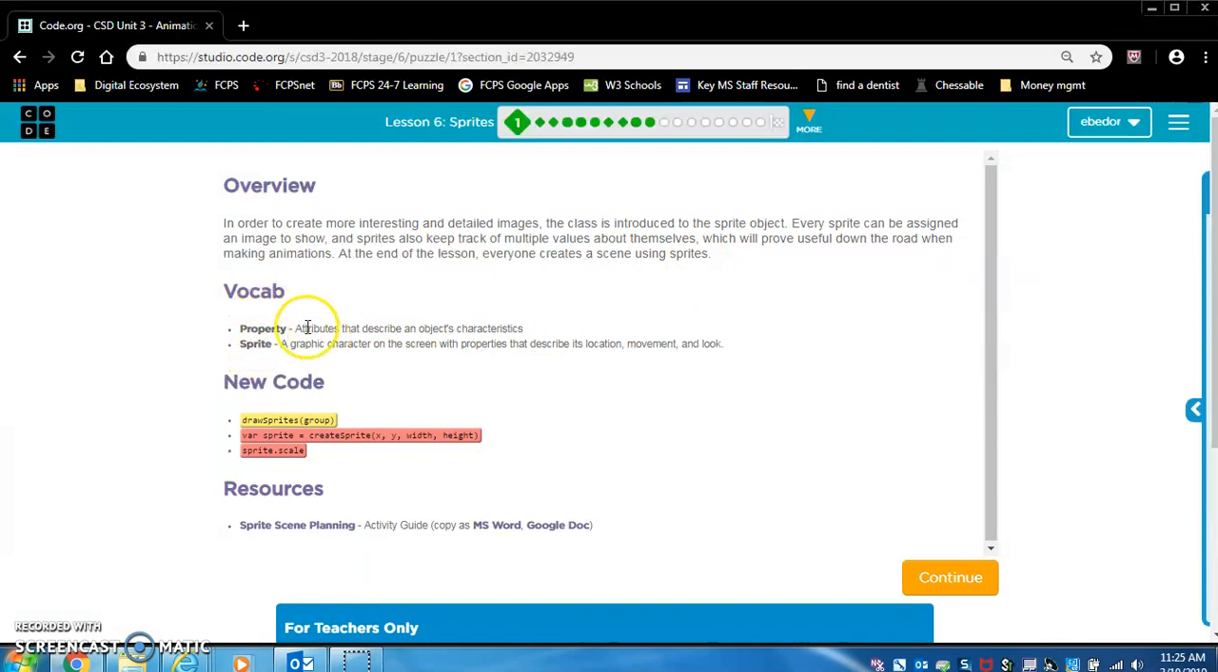Vocabulary: we have property, attributes that describe an object's characteristics, and sprite, a graphic character on the screen with properties that describe its location, movement, and look. Here's some new code. Let's get started.